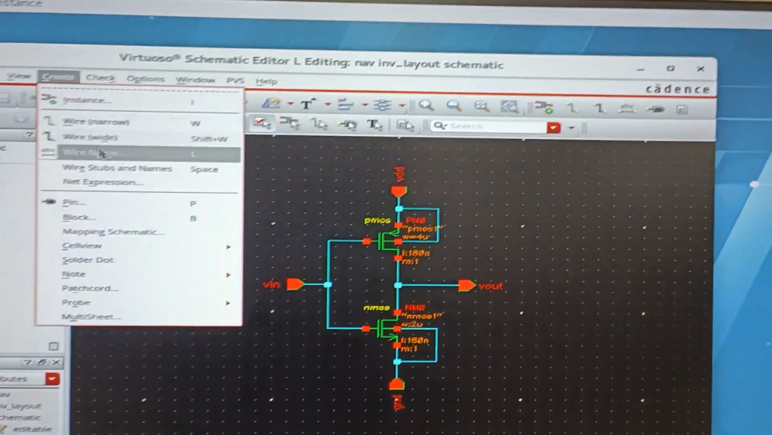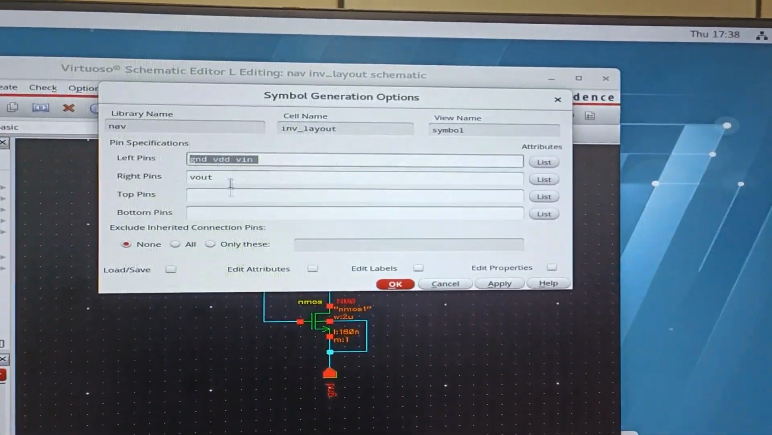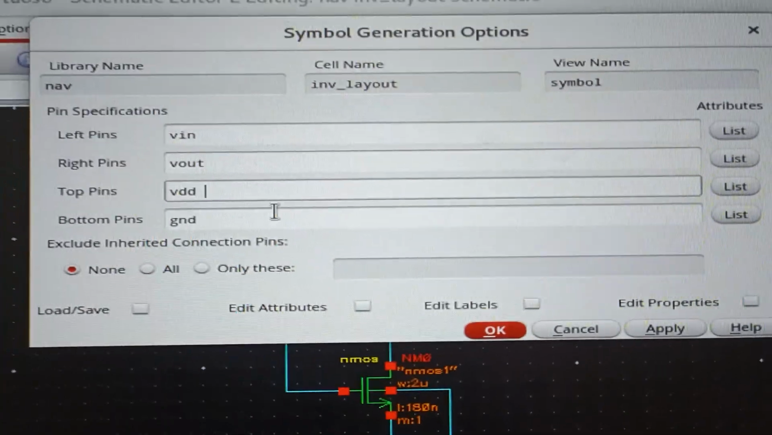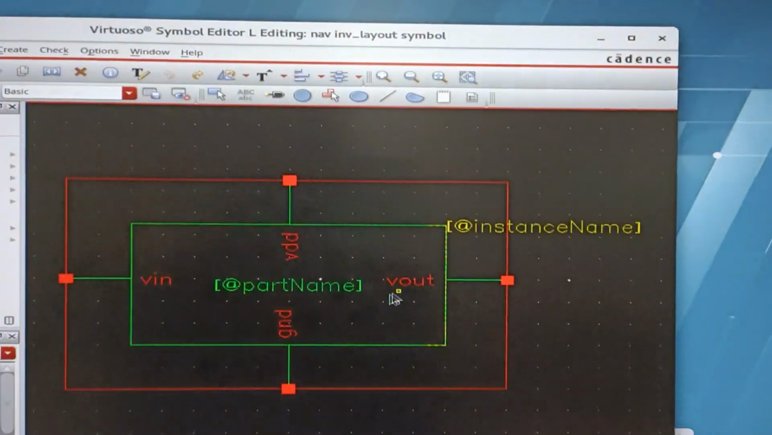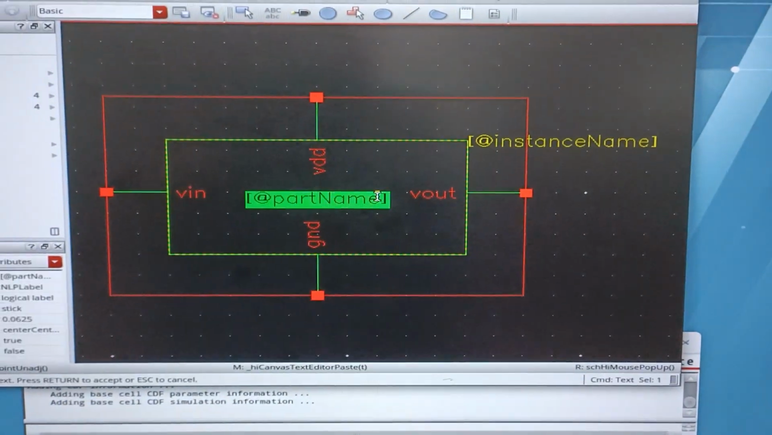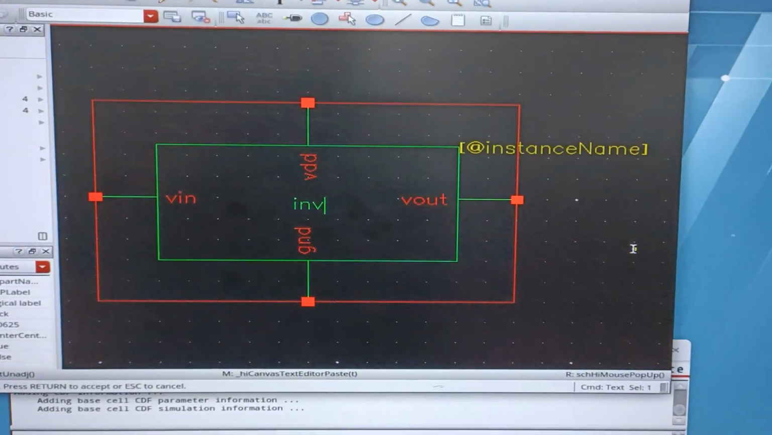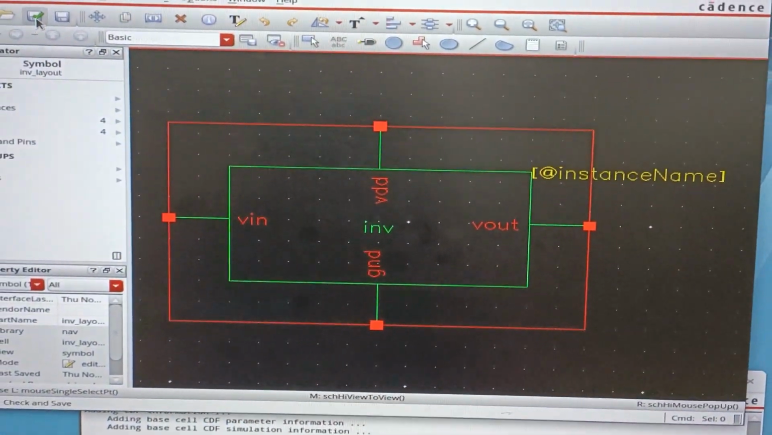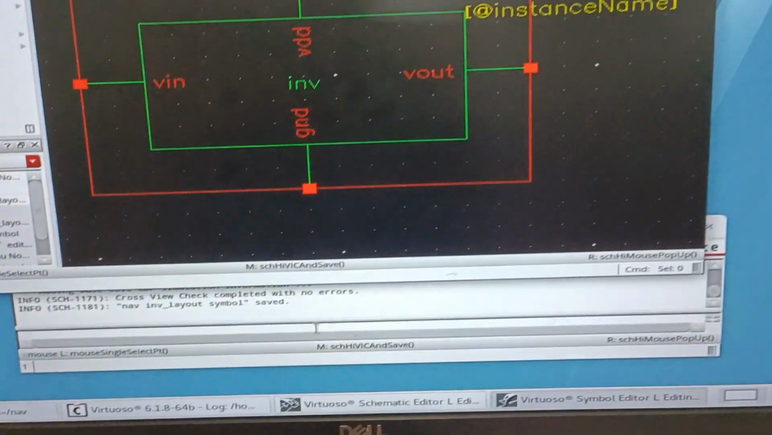Then create the symbol here: create cell view from cell view, and it asks for the options. These options you know. So you get this, rename the center part and click on check and save. So the symbol will be saved with no errors.